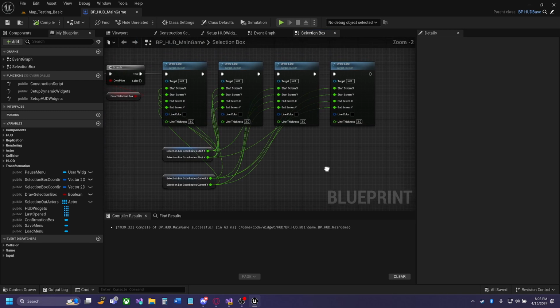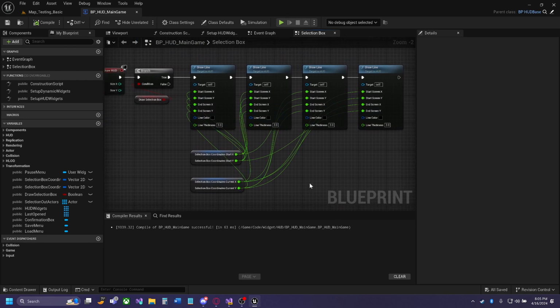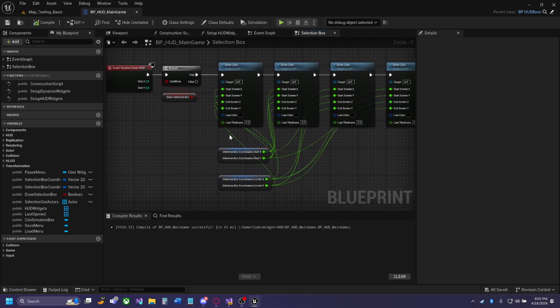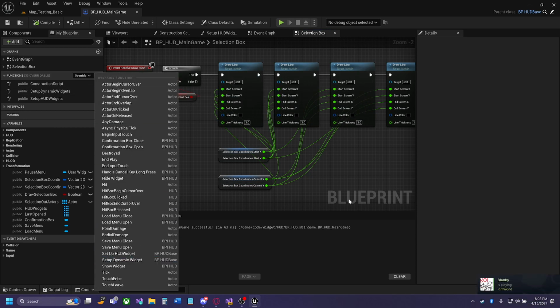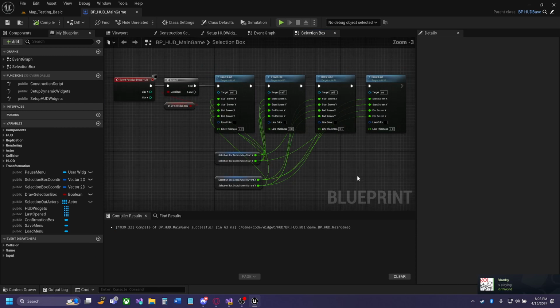And if you want the drawing lines thing, here you go. Again, that's going to be off the event receive draw HUD. That's an override function or an override event. And there's that. It's pretty messy, but you're basically just drawing a box using two sets of coordinates. Yeah, all right. That's it.